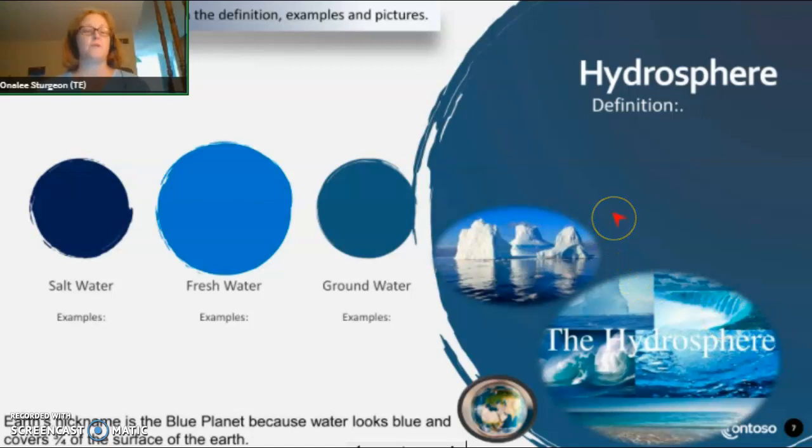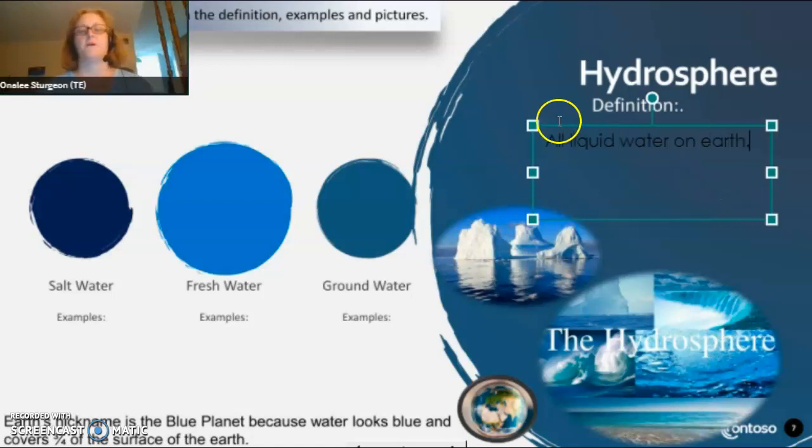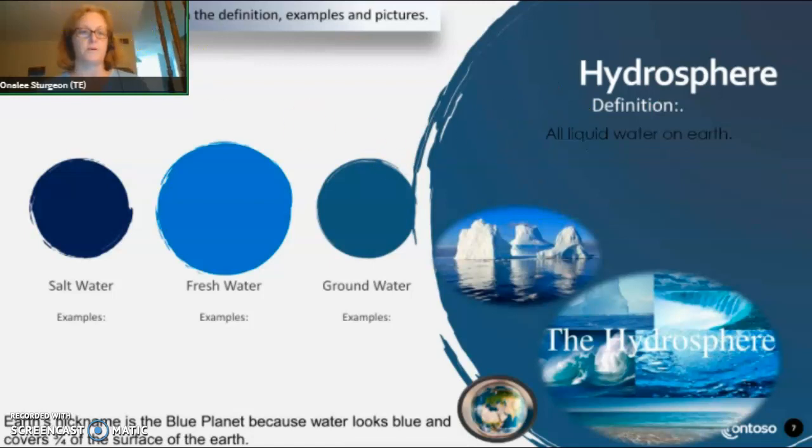The first sphere that we're going to take a look at is the hydrosphere. Okay, now the hydrosphere, this is all, here we go, all liquid water on Earth. Okay, so that's all of our liquid water on Earth. Salt water, you want to think about the oceans. Fresh water, those would be your lakes and your rivers and your streams, ponds, those sorts of things. And the groundwater, this is water that's found underneath the surface of the earth.